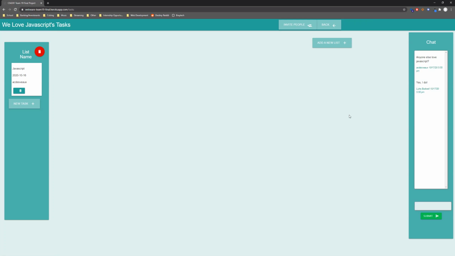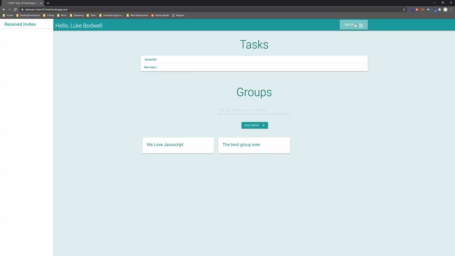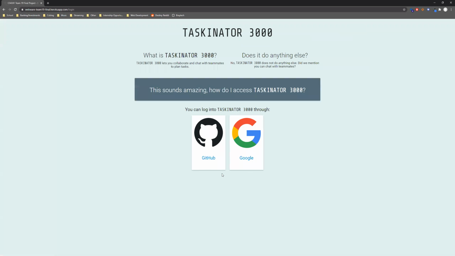This is done using our API with an extensive list of routes that we use for obtaining information on users, groups, tasks, and messages. These API routes are protected, requiring authentication using express sessions. And we have multiple passport strategies to do that for both GitHub and Google.